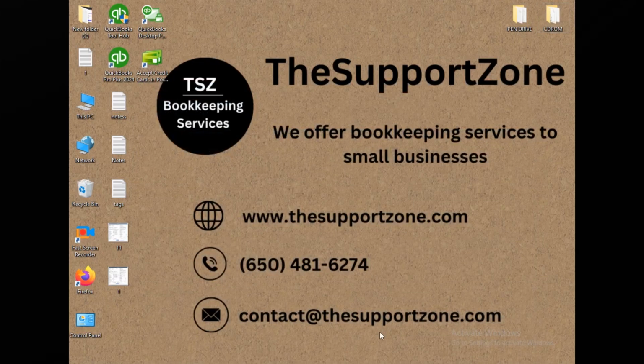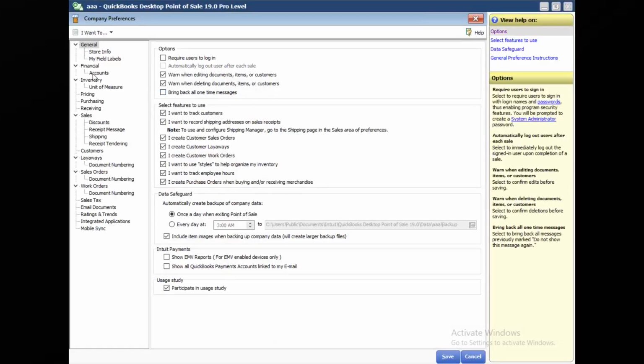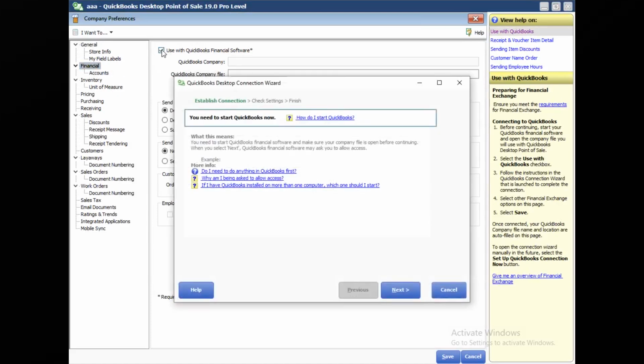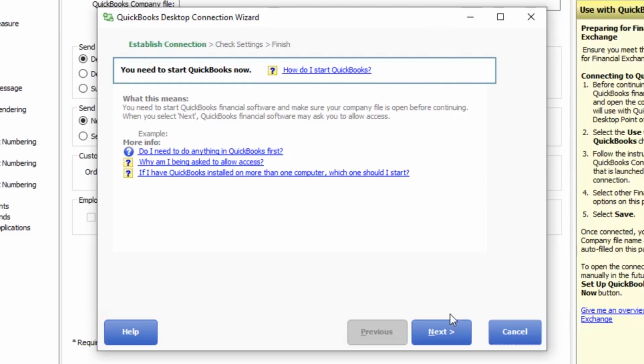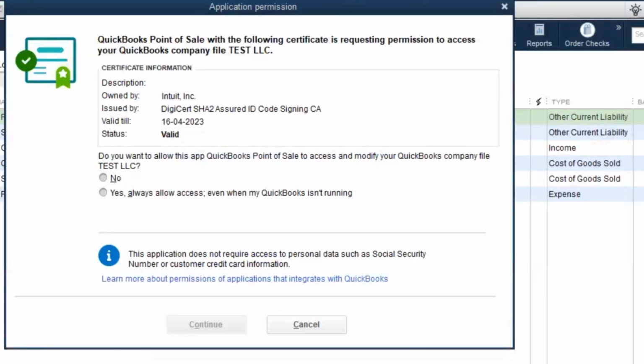So let me minimize it again, and let me go to File, Preferences, Company. Under Company, go to Financial, and then click on Use with QuickBooks Financial Software, and this window will come up. We need to click on Next, and when we click on Next here, it is going to check a couple of things.